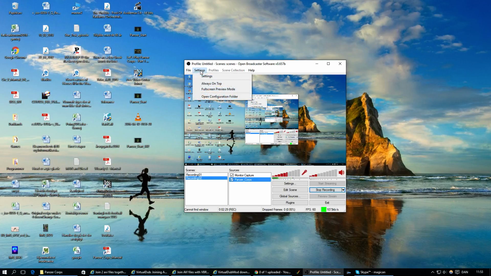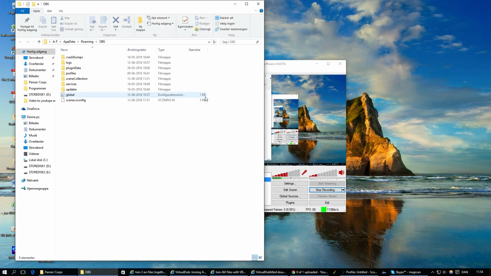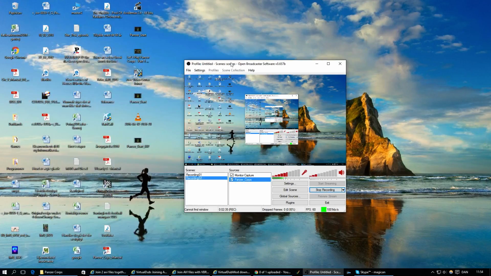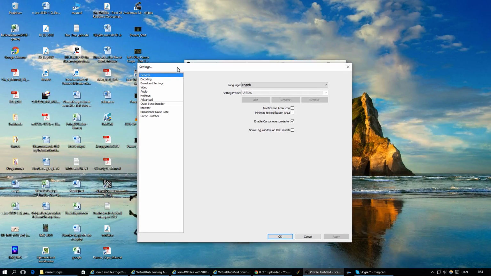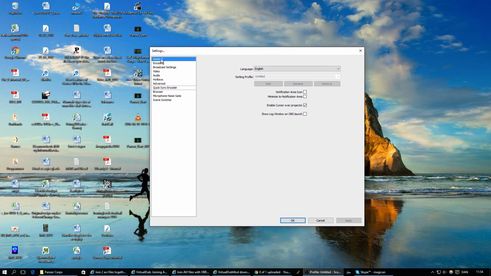And you can go up in settings and configuration. No, that was not right. Settings here, and as you see, I'm not a pro in this. I've only used this for some days. But up here you can choose your language.